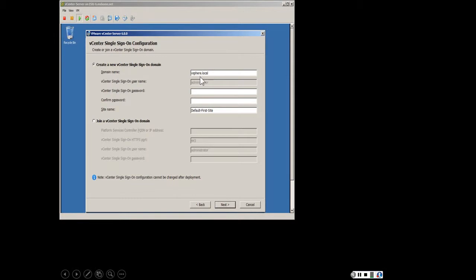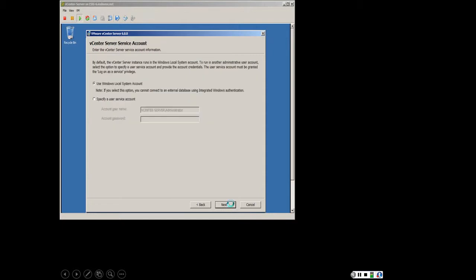Typically, by default, we are going to call it vSphere.local. The administrator name, of course, will be administrator, and then we assign a password, and then we confirm the password, then we click on Next. Then we can specify that we will use the Windows local system account, or we can specify that some other account is going to be used to manage vCenter Server. We will just use the administrator account.